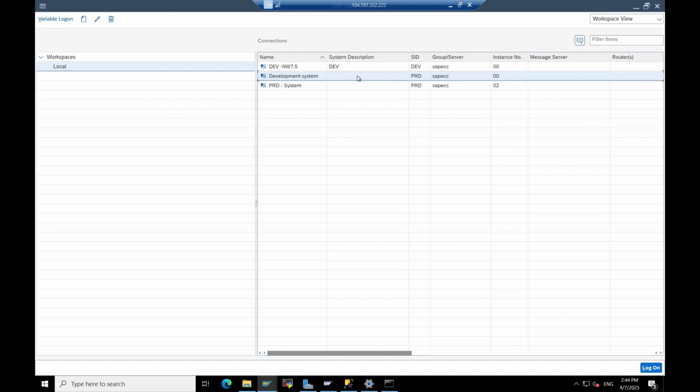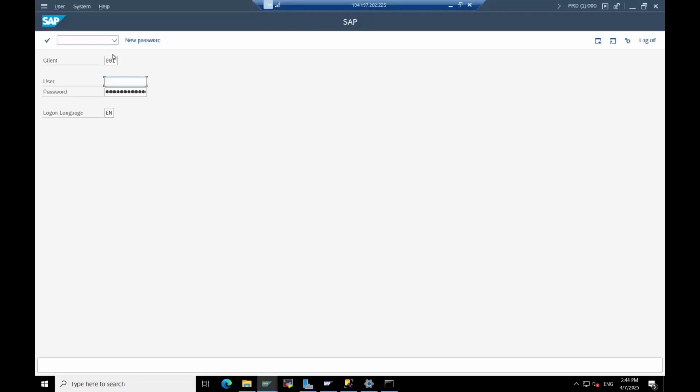If we double click on it, if the system is up and running, it should show the screen. It will show only when the system is up and running. If the system is down, you won't see the screen, and SAP will not show the screen. The server will be down completely, and you can't access it.